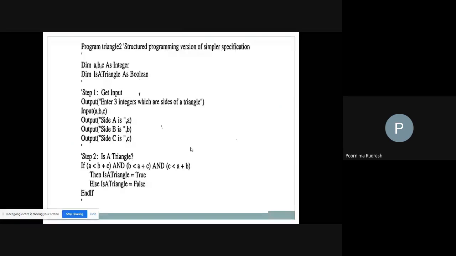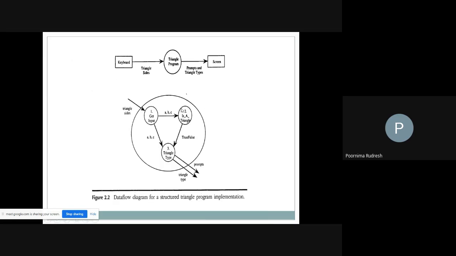Here we are declaring A, B, C as integer values because we have to give the values for them. Then triangle as boolean. Why? Because we have to represent whether it is a triangle or not. If it is a triangle, then we'll check whether it is equilateral, isosceles or scalene. We are checking the condition whether it is a triangle or not. If yes, then we are going to find what type of triangle it is. If it is false, meaning it is not a triangle, then it directly displays the output as not a triangle.